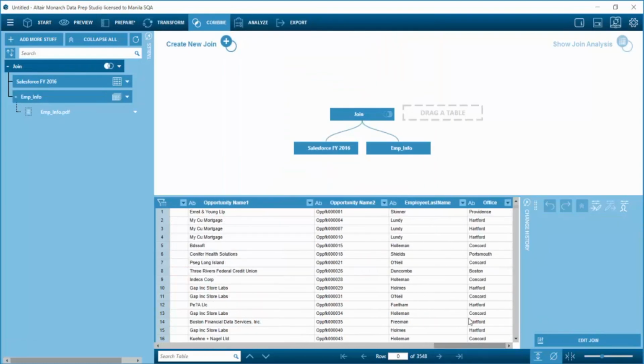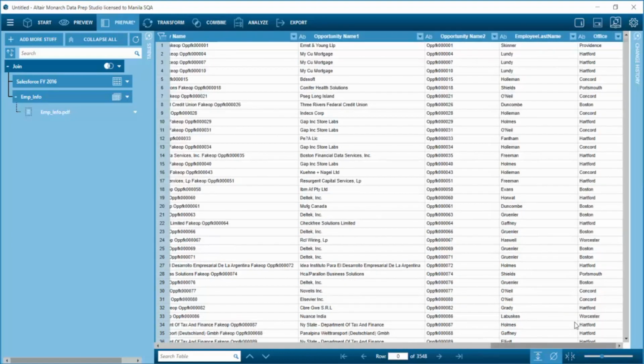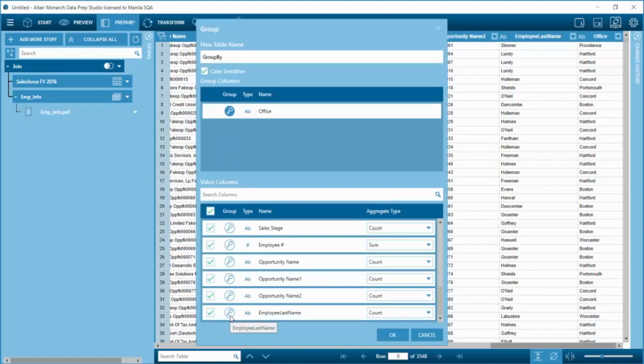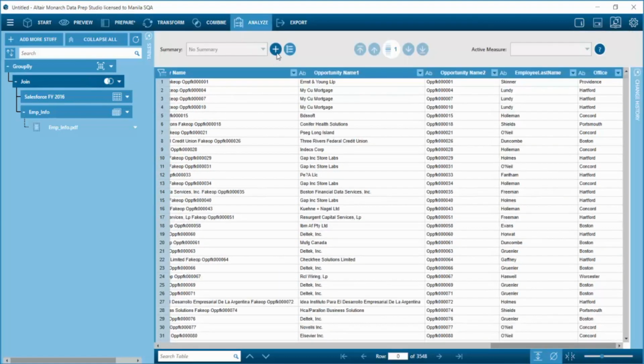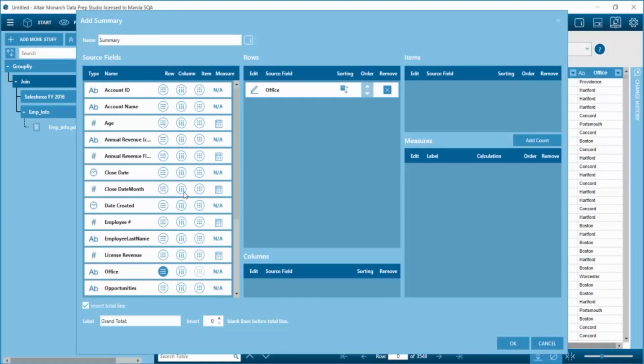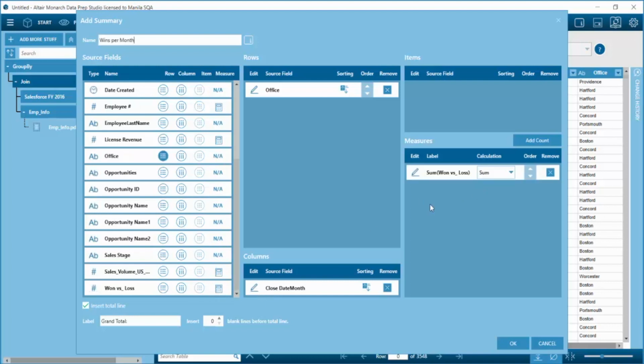Now the data I wanted to see from the PDF is associated with its corresponding match from our database. That relationship is now remembered in our load plan. We can now perform a group transformation to get a consolidated look at our total accounts by office and our total wins by office. We can even create a summary on the close date and add another dimension to our analysis. The finished reports are ready to be exported.